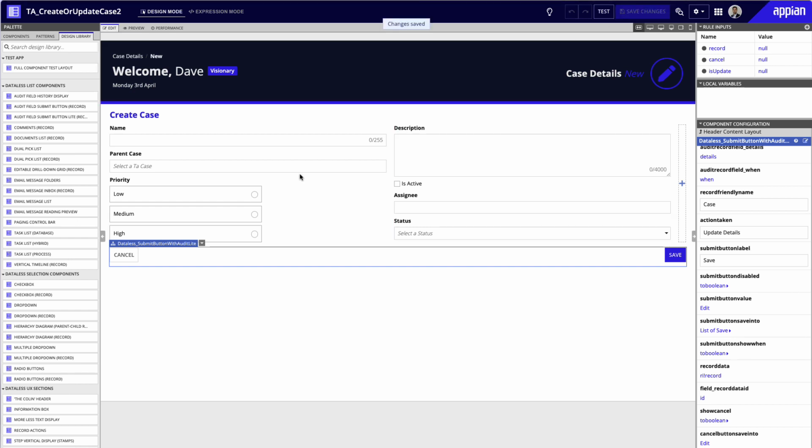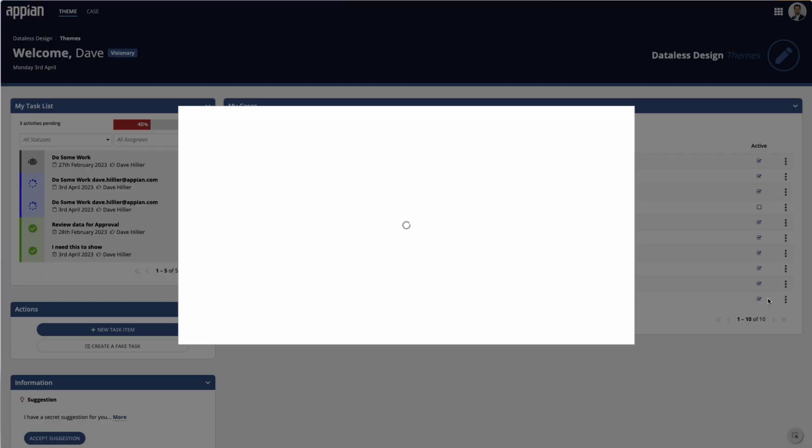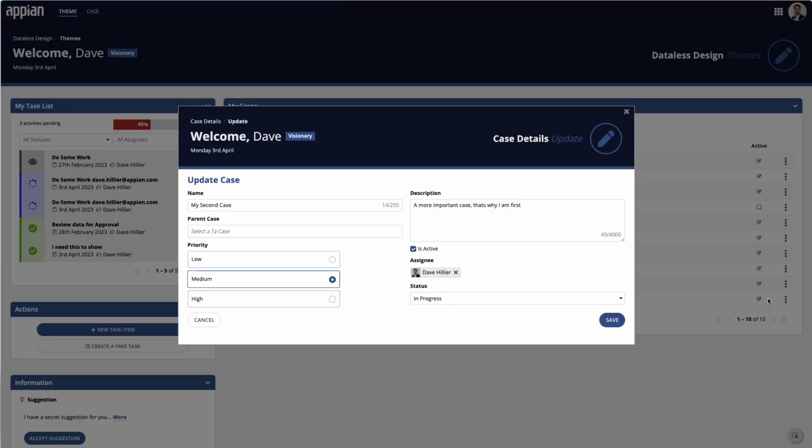Let's have a look at what that's going to look like in our front end. We can use the design layout that we did in the other video. And let's take one that's got some decent data on it, my second case, and we'll do the update case action on it. So now you can see that the action form has come a long way from where we started in a short period of time. And let's make some changes to this.